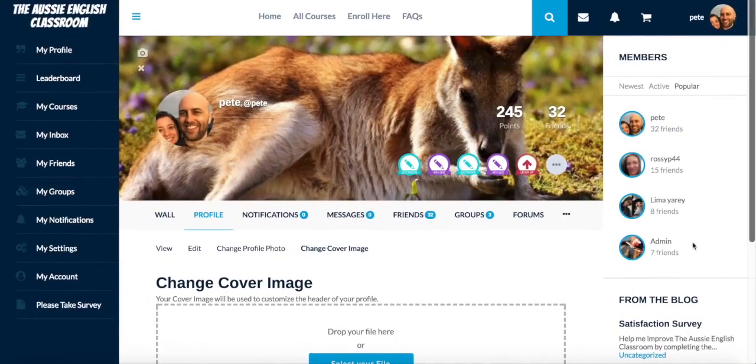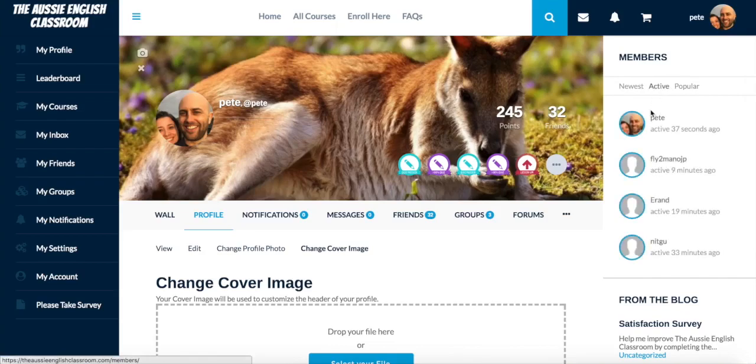On the side here, on the right hand side here, you will see the members. So the active members are those who are online right now. So you'll see 37 seconds ago I was active. You can message these members, you can chat to them. So I would really recommend getting in there and getting to know other active members. Message them. You can receive messages here using your message inbox. You can also receive notifications when you send or receive messages.